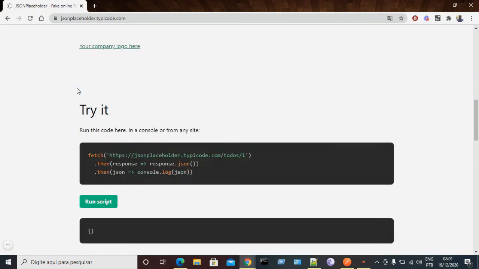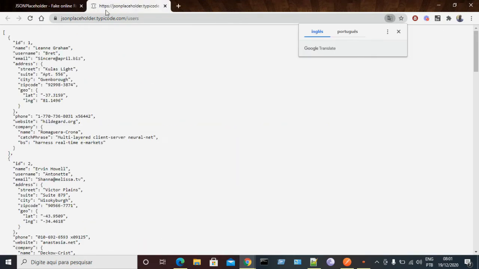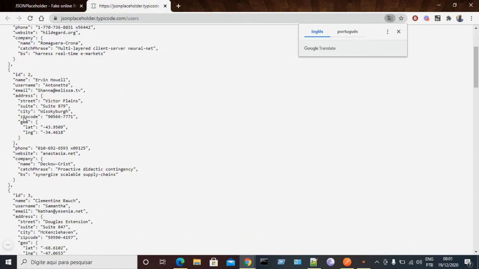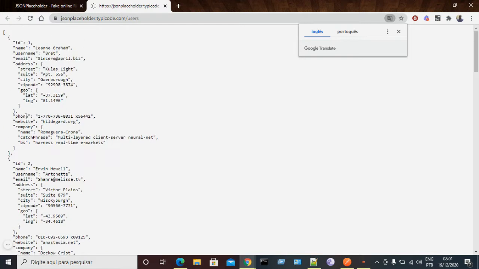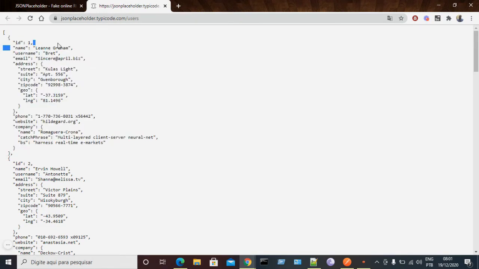And what is going to be the task? Well, we have here 10 users, a list of 10 users. Let's click here and open in a new tab. You can see here that we have a list of 10 users. The task is to get the first name of the first position here, right? This is our task, to get this data here, the name, Leanne Graham.